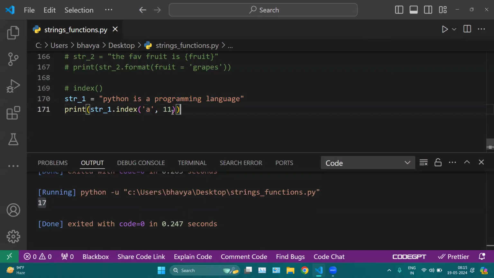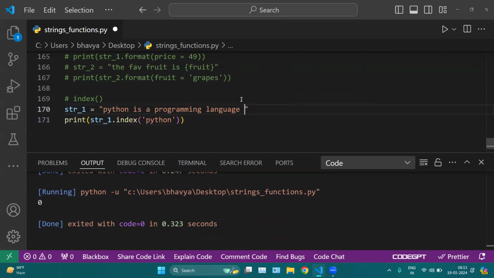For example, let's say we have this Python, and I'm searching for the Python here. If I run this one, you will notice 0, because the index number of Python's P is 0. So Python is starting from 0. That is okay. Let's say I have another Python in my string. Now I want to search the second Python. If I run again, it will show me the first Python only.